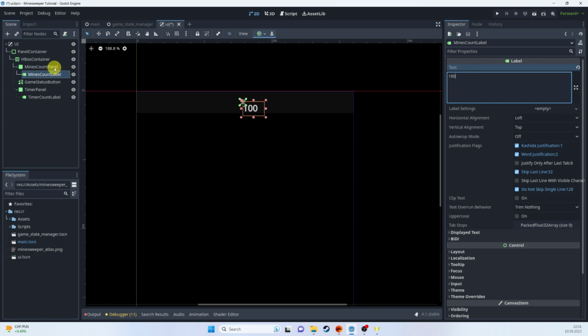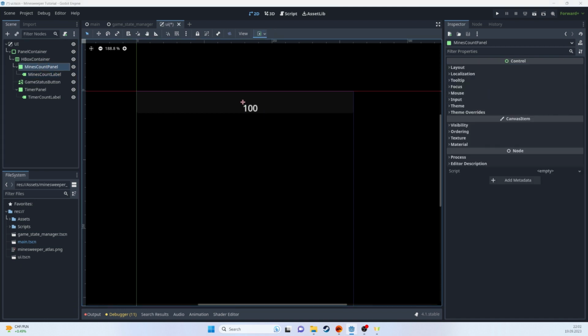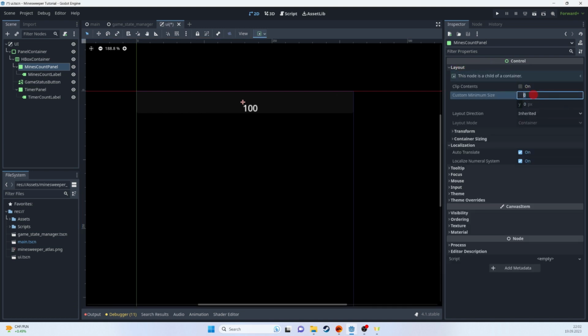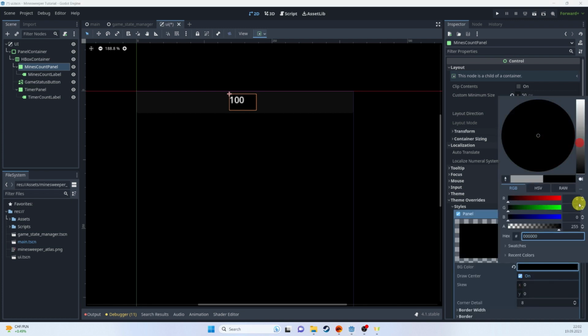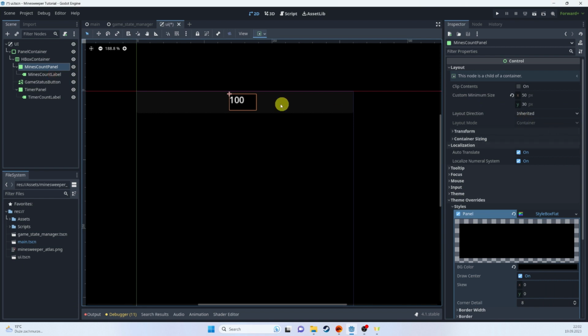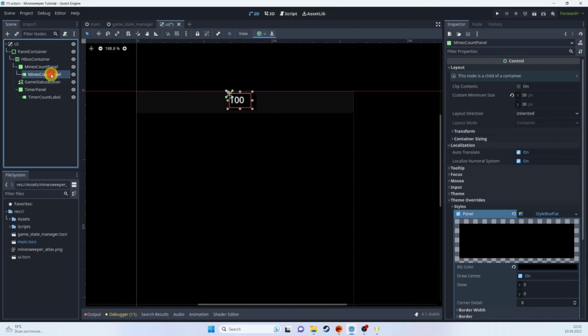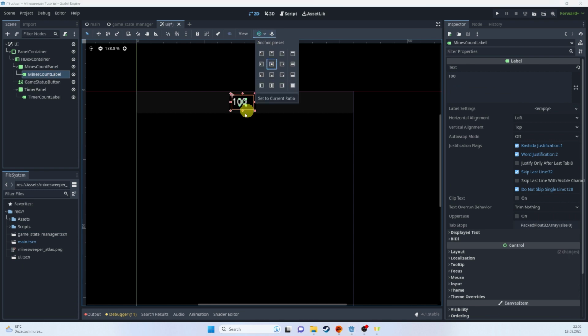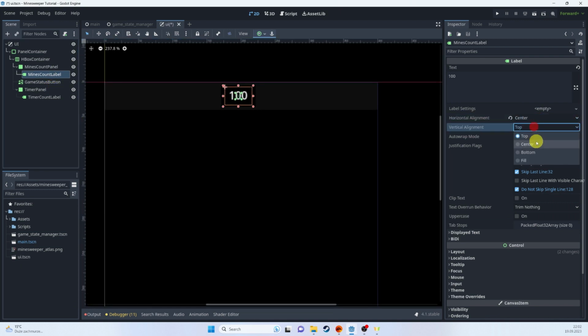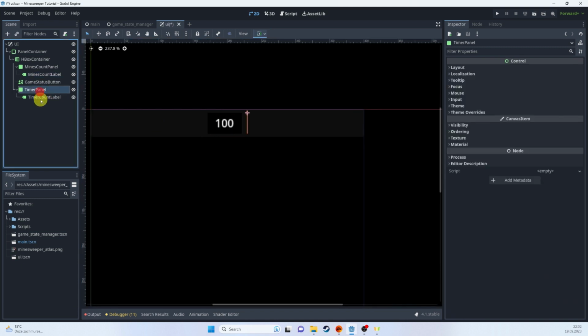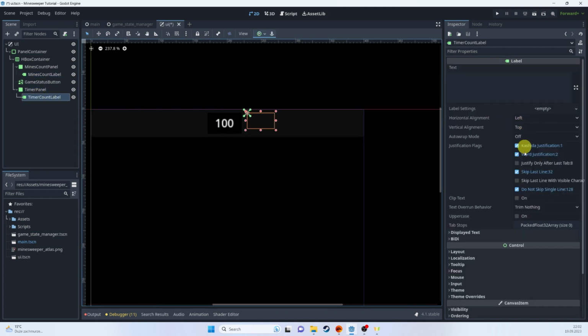Then we have to start working on our panels. So custom minimum size, I set to 50 and 30. Then what else? The theme override styles, make it sidebox flat, make it black. Then this one, we should be able to set it to the middle. And then for the label itself, it should be center and center. Perfect. The very same settings we're going to apply to the second label.